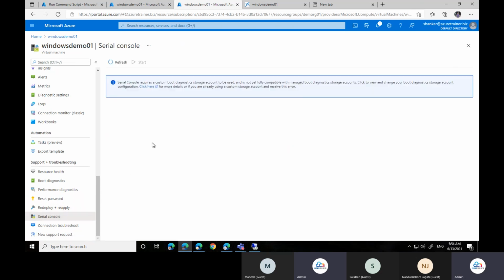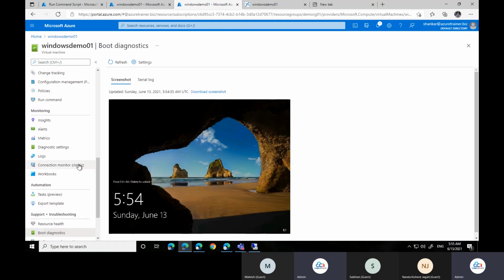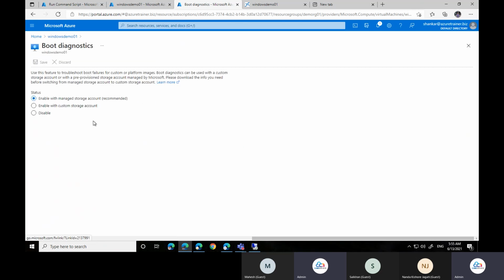And finally, we have this serial console option. It is useful to directly troubleshoot, let's say, when your VM is stuck in boot and you have confirmed that from the boot diagnostic screenshot, but you want to troubleshoot further. How do you troubleshoot further? You want to perform some action plan or run some commands. In that case, first of all, let me change this to a custom account. I need some custom storage account to point here.